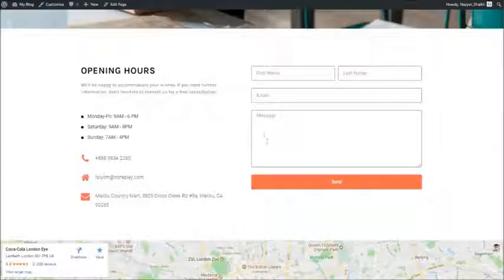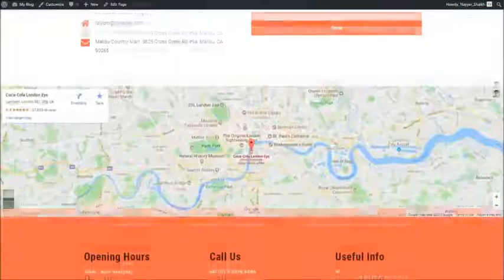At the right hand side we have a contact page. I'll show you how to create this contact form. You don't need to install any third-party contact form plugin for this. We'll use Elementor to create this form, which is very easy.